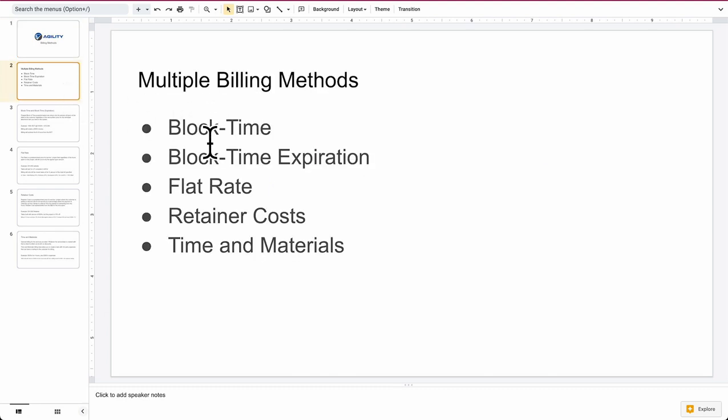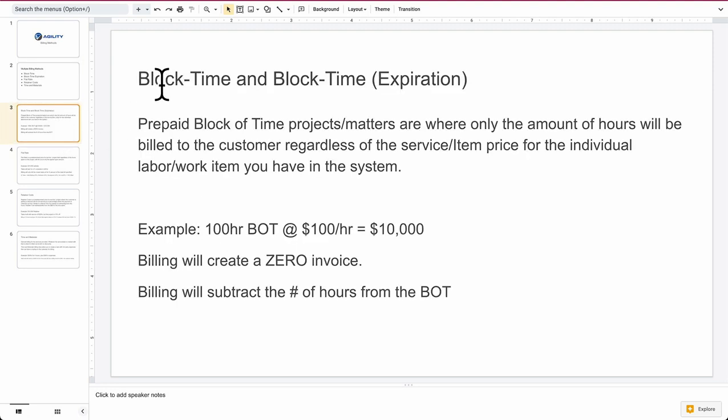Currently we have 5 different billing methods set up in the system: block of time, block of time with expiration, flat rate, retainer cost, and time and materials. And we're just going to walk quickly through each one of these. The block of time and block of time with expiration are strictly time related.